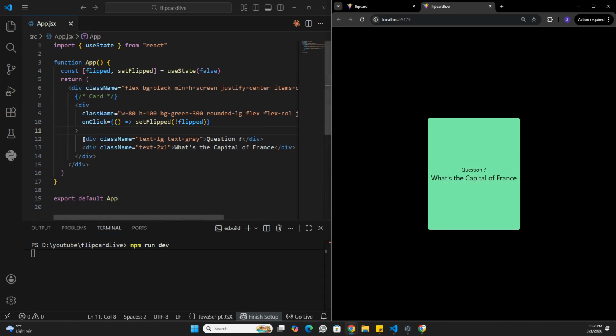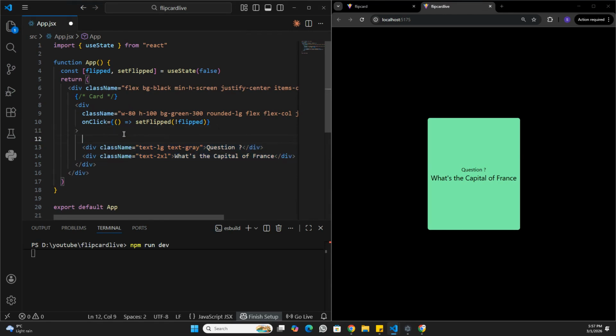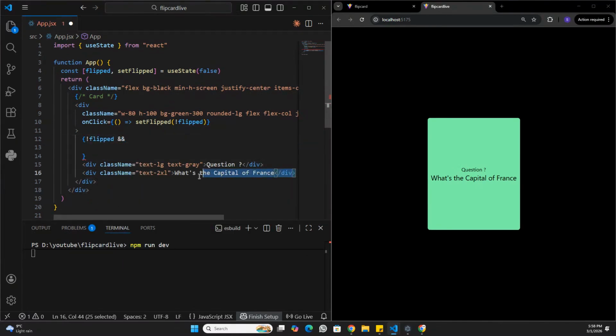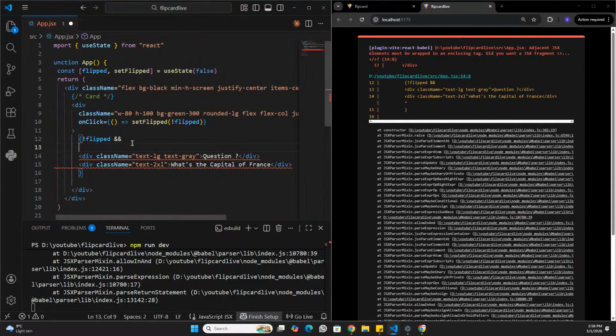So here, this is the content of this card, and this is where I'm going to put a conditional statement and say that if the card is not flipped, which means we are looking at the front of the card, this is going to be the content of the card. So I'm just going to cut it and move it inside. And to make it work properly, I have to wrap it inside the fragment.